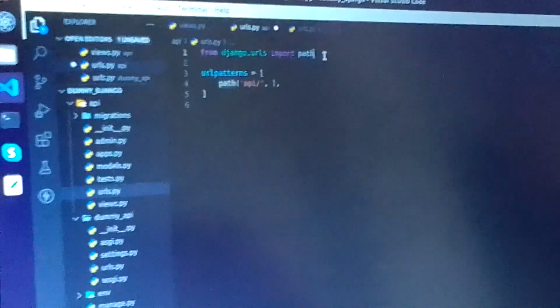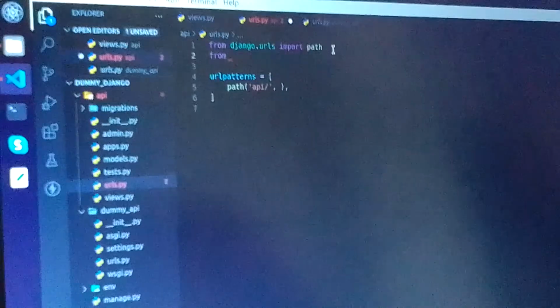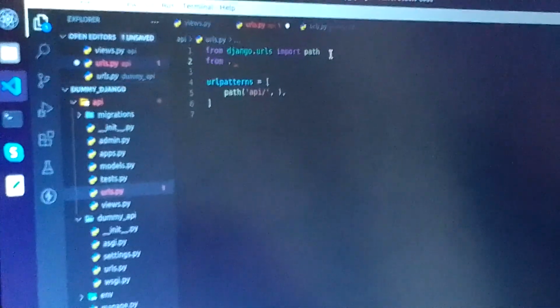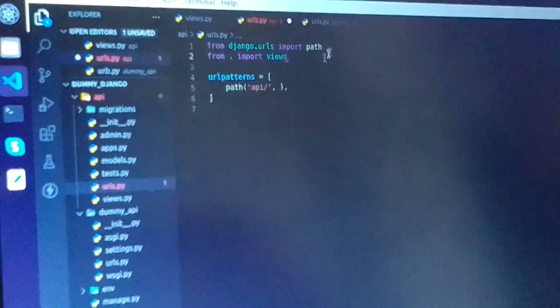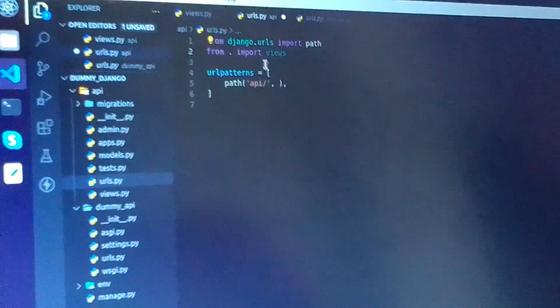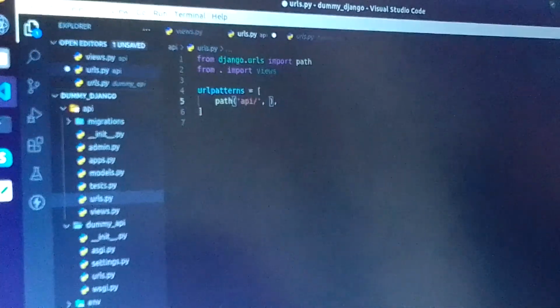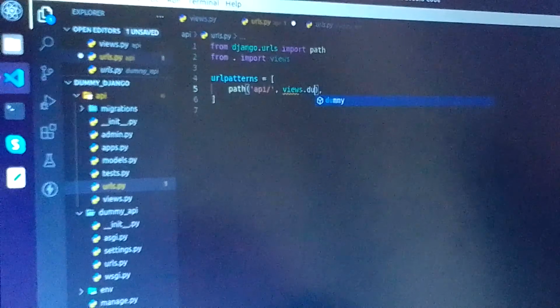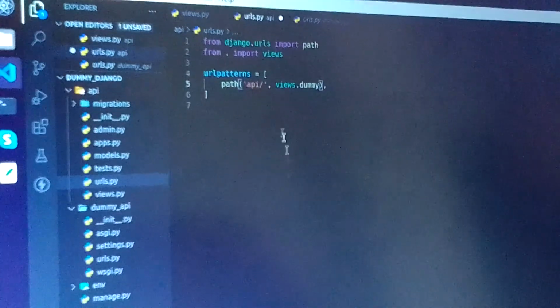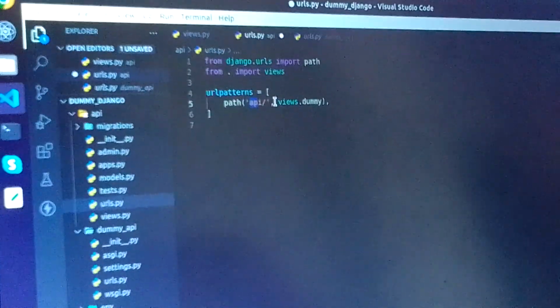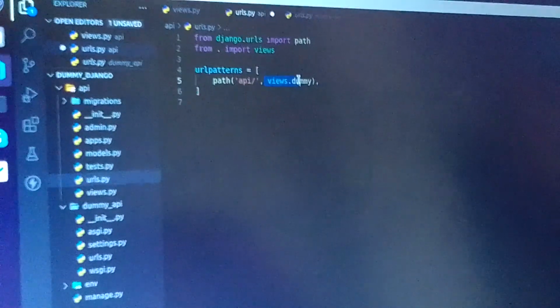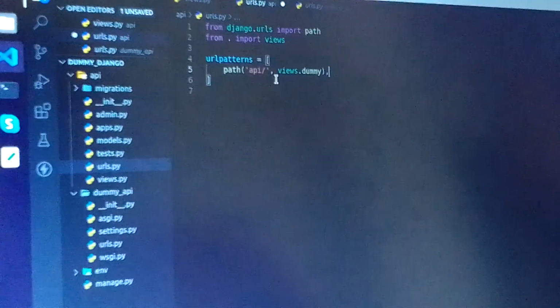You need to import, so from current directory import views. That function is inside views.py, that's why I have imported views. Now I will call views.dummy, which is my function name. So whenever this API gets called, this function will get triggered, similar to JavaScript. This dummy function will get triggered, and it will return the response.